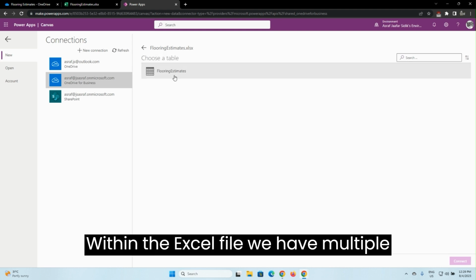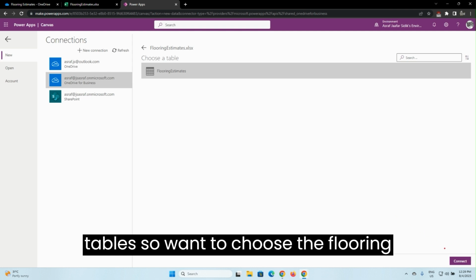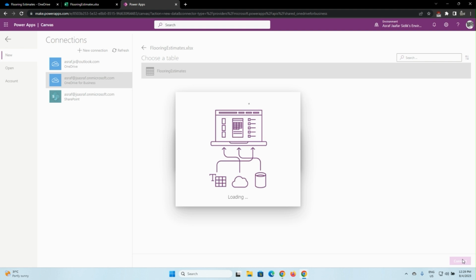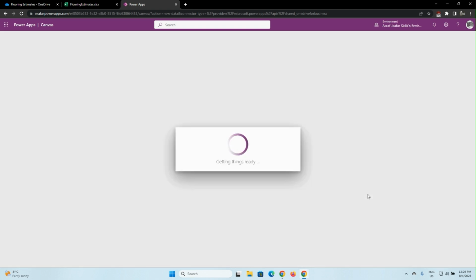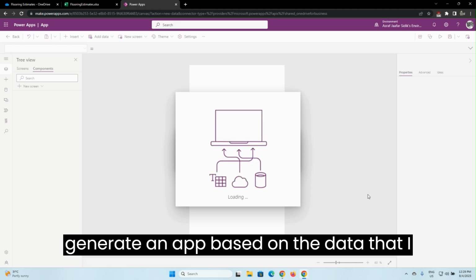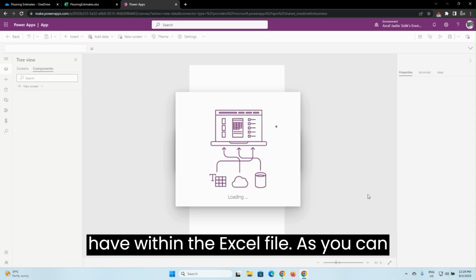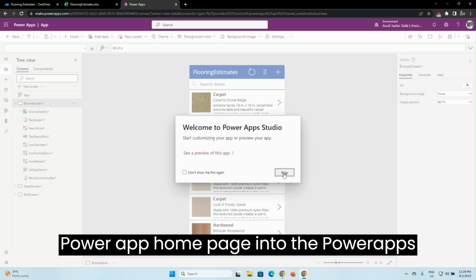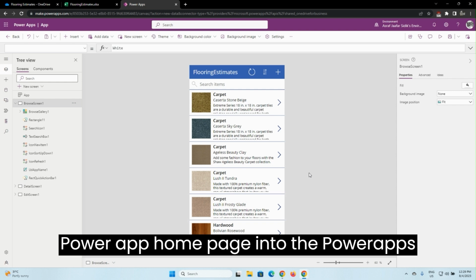Within the Excel file, we have multiple tables. So I'm going to choose the flooring estimate table and hit on connect. On doing so, PowerApp is going to generate an app based on the data that I have within the Excel file. As you can see right now, it brings me from the PowerApp homepage into the PowerApp Studio.